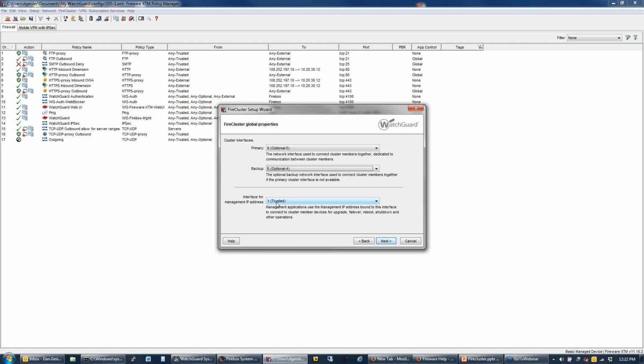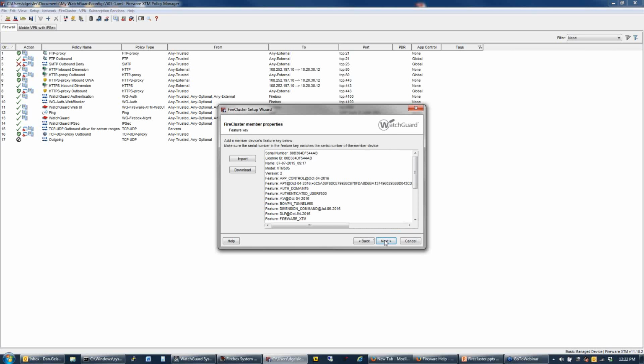So this is where you connect to the box. This is typically the address that your clients will use as the default gateway. This is where you do management of the cluster from. So I'm going to manage this from my trusted interface. That's what connects back into my network.